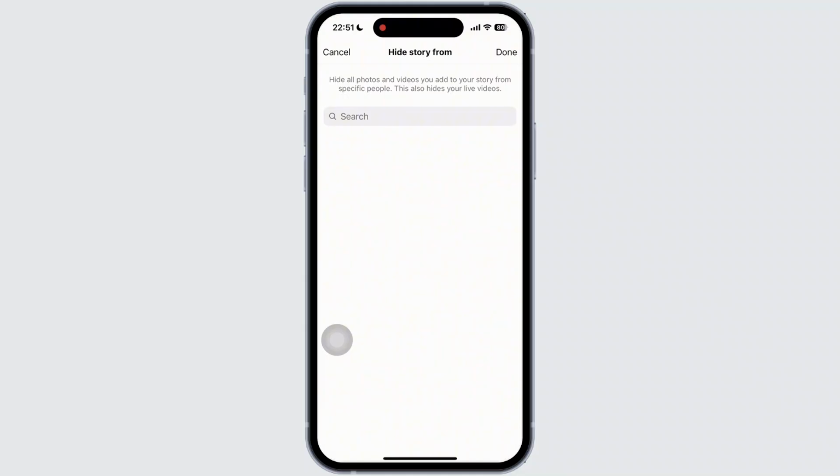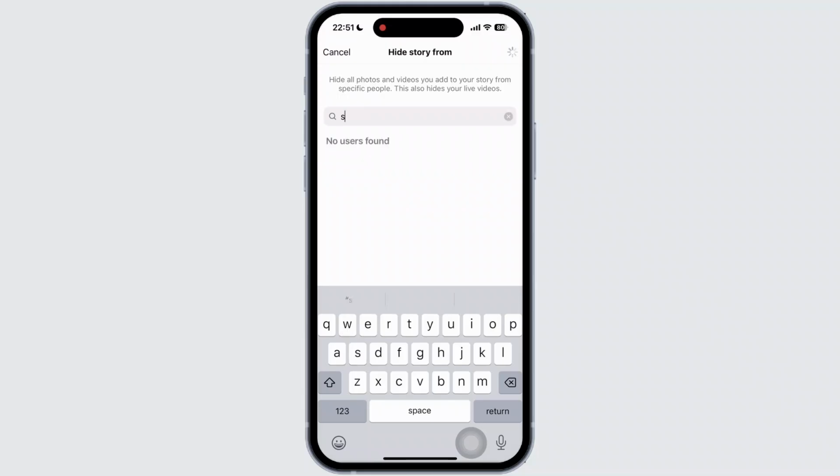Now, this is my anonymous account, so I cannot find anyone because there are no followers available on my account. But if you have any, then you will get to see options available right after you write down the username. Simply tap on it and tap on the done option available at the top right corner.